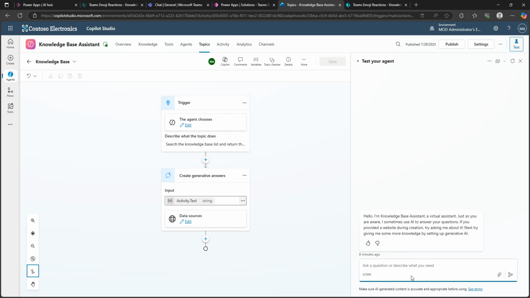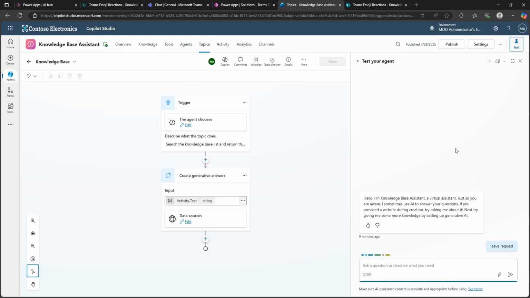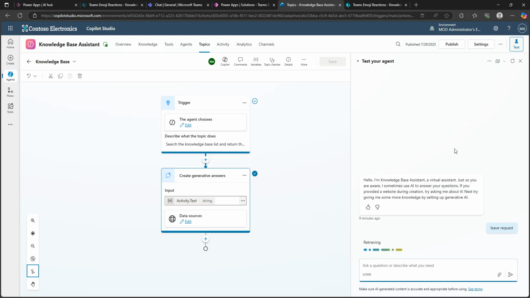Now, one thing to be aware of is I have had some inconsistent results with this at the moment. I think that's partly down to it being SharePoint lists as a knowledge base. And also, I've literally just used the base setup for this Copilot agent with one single topic of knowledge base, basically. And I've asked for generative answers and for it to only use this knowledge source. So if I just put in leave request here, hopefully it will work because we love a demo that works.